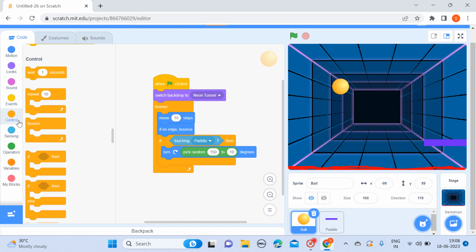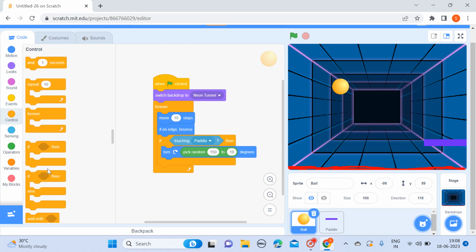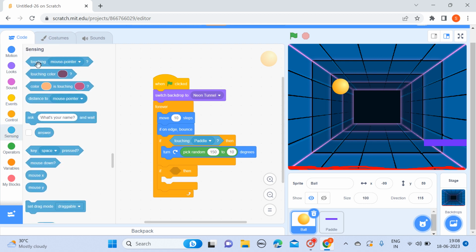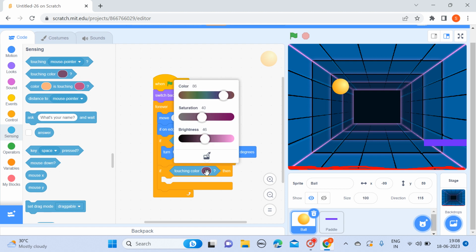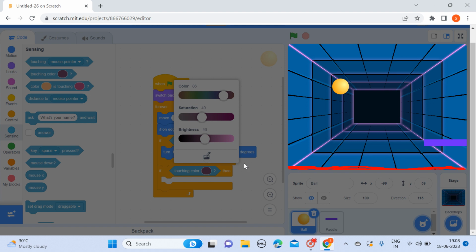So let's go into the control. Let's drag out the if and then block. Let's keep it below if. So if the ball is touching color, if it's touching the red color, now you know why I did this line. If it's touching the red color, we should show the backdrop. So you can keep the red color if you want, but I think it would be easier to go into the scanner and just scan the red color. So I'm going to keep it where there's the red color and scan.